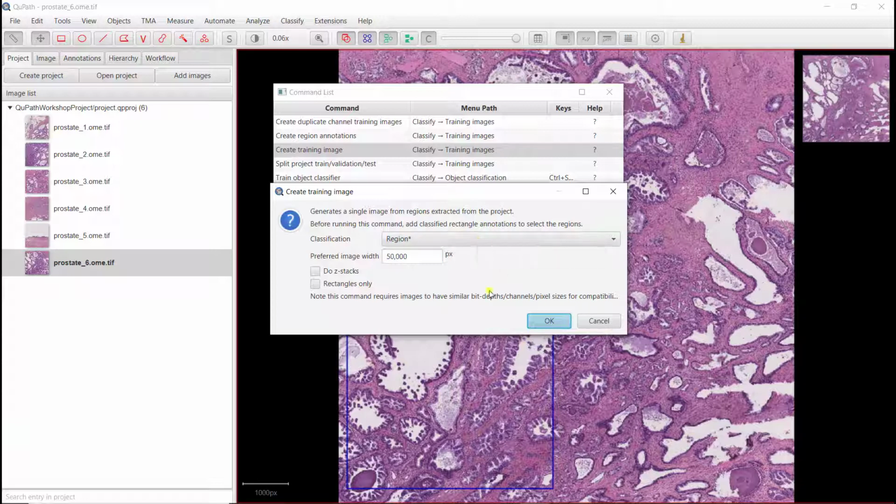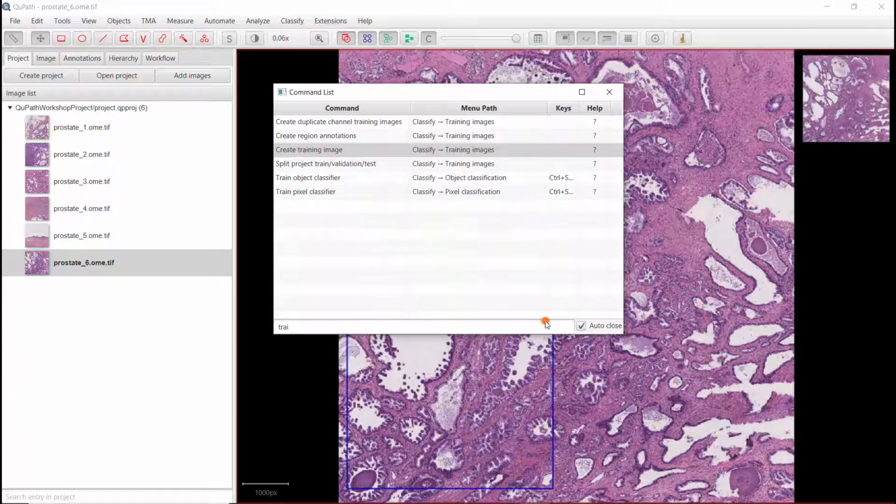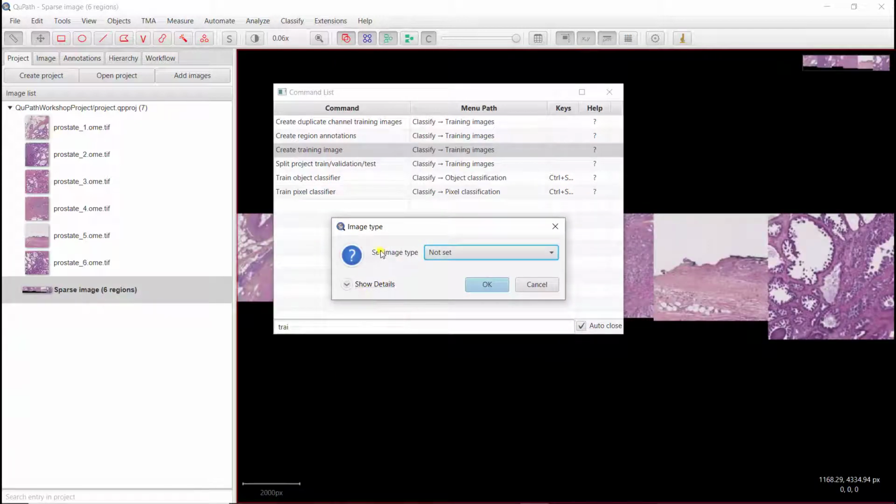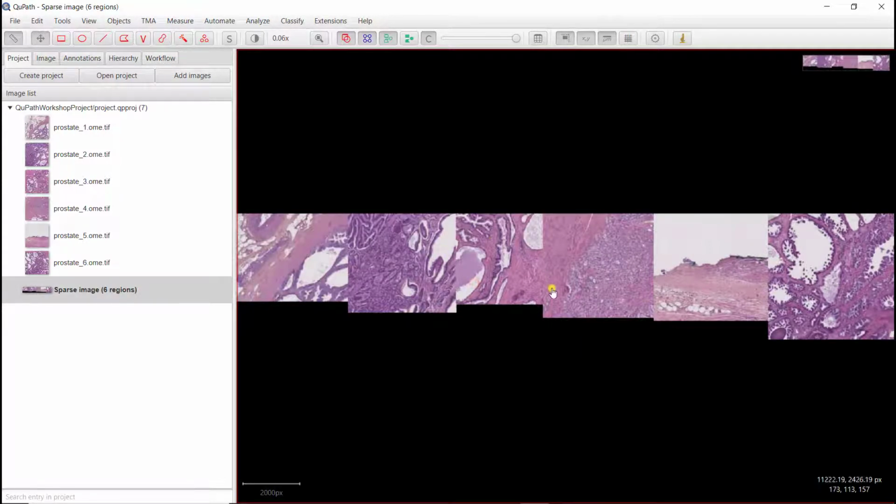That's region star, preferred image width. I'm going to keep it as is. I'm going to just do OK. And so it's asking me which type of image it is. So I'm combining H&E images, so it's going to be H&E image. Okay. And as you can see now, I have this new image with 6 different parts that correspond to the 6 annotations I made in the images before.